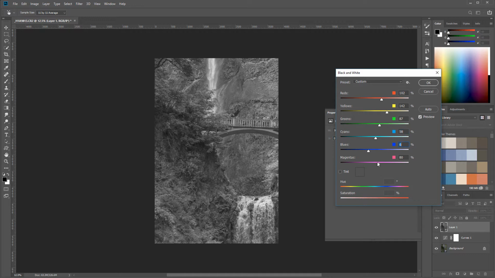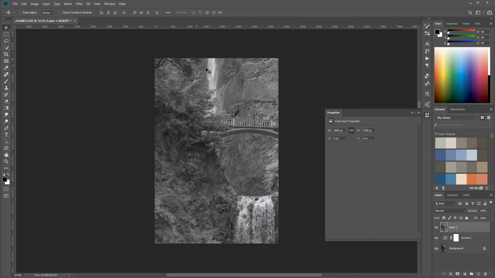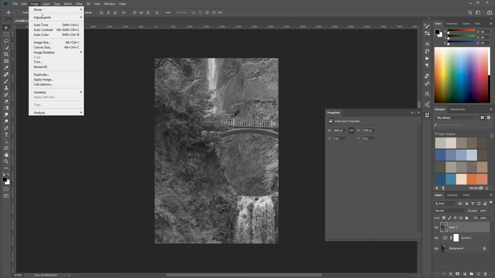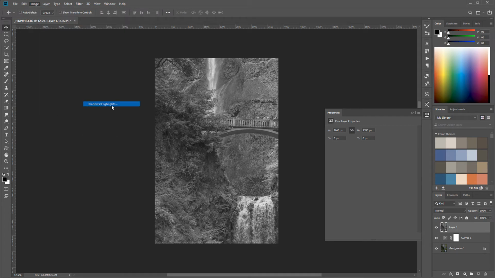Maybe a little bit down on the blue. And magenta, we hardly have, just right here a bit on the people. When we're done, click OK. Next, I want to go to Image, Adjustments, Shadows and Highlights.